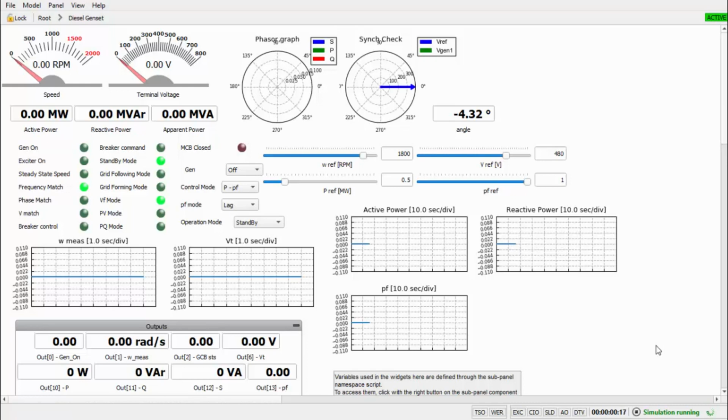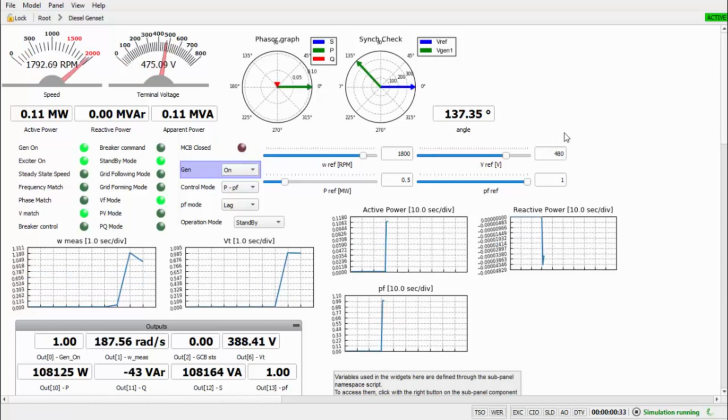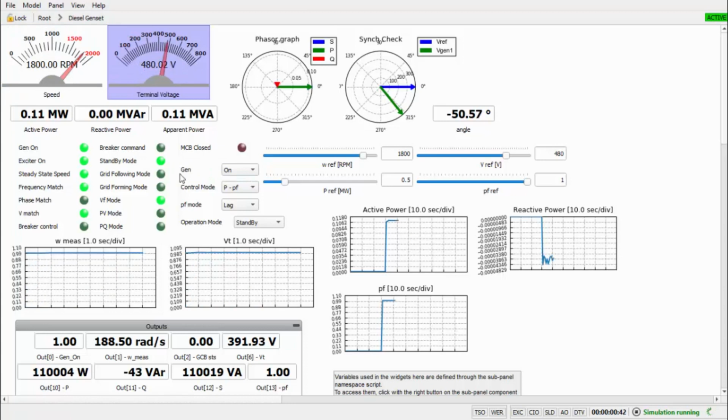So the first thing I'm doing right now is turning the genset on, and to do that I'm going to use this widget called gen, and I'm toggling it to on. When we do this, we can see that it speeds up to nominal, which is 1800 RPM. We can see on the top widgets also the nominal voltage, 480 volts, and we can also see the speed measurement and the terminal voltage measurements on these trace graph widgets. Also, the active power, reactive power, and power factor of this Diesel Genset.